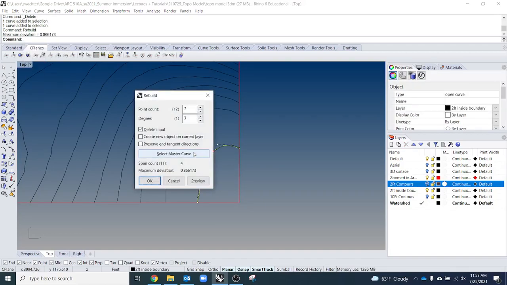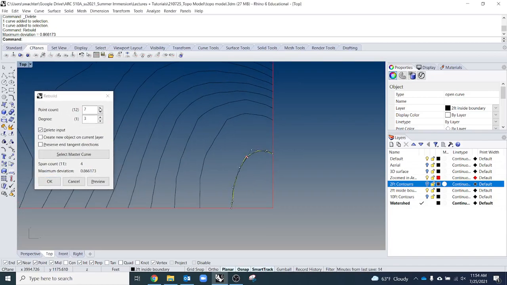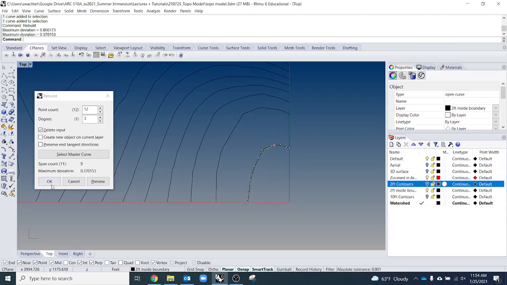I'll type in rebuild again with that curve selected. Now you'll see I have a couple numbers in parentheses, so that's the existing number of control points that my curve has, and the existing degree. Like I said, it's still a polyline, degree of 1. I'm going to change all my curves to have a degree of 3. And I don't want to lose that much information about the shape of my curve, so the number of control points is also important. It doesn't have to be perfect, but I'm going to keep it just about the same number of control points. So I'll change that to 12 as well.